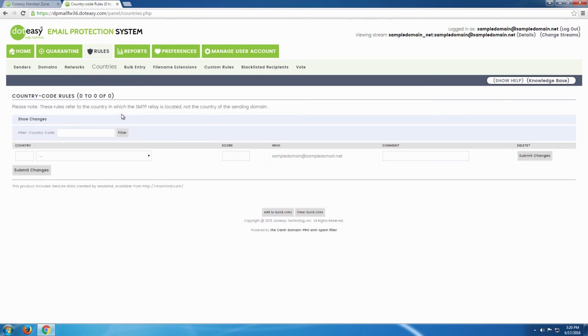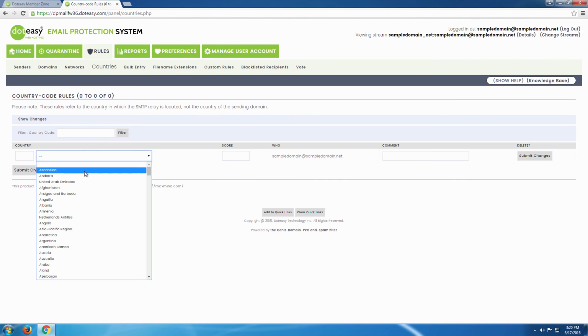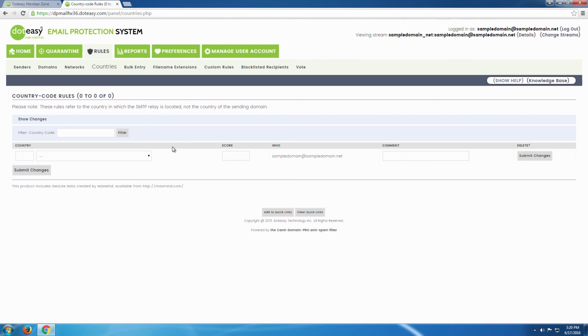You can now do countries, so you can choose to do an entire country itself. You can see them all on the list. So you can say, I don't want any emails from this location because I don't know anybody there, I don't do business with them, and just can get rid of them that way.